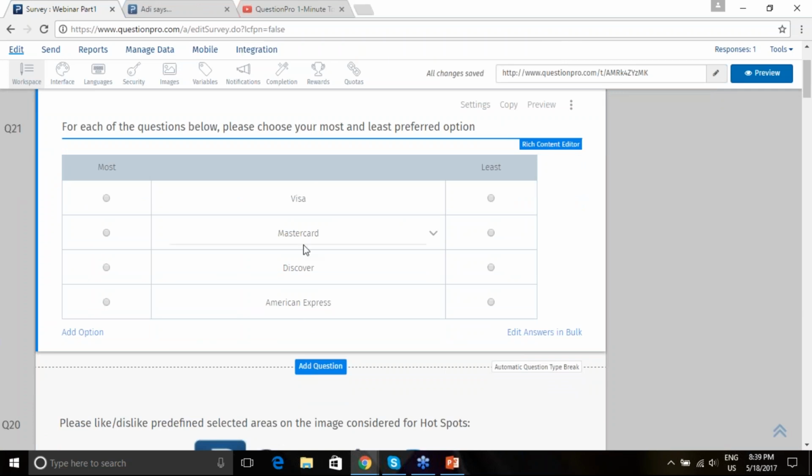I get these options like, out of these four cards or card providers, which one you would prefer the most and the least. So when it comes to any company, for example, let's say it's QuestionPro, and we have other competitors like Google Forms or SurveyMonkey, it is very important for us to know what our customers or people would prefer, whether they will go with SurveyMonkey, Google Forms, or QuestionPro.